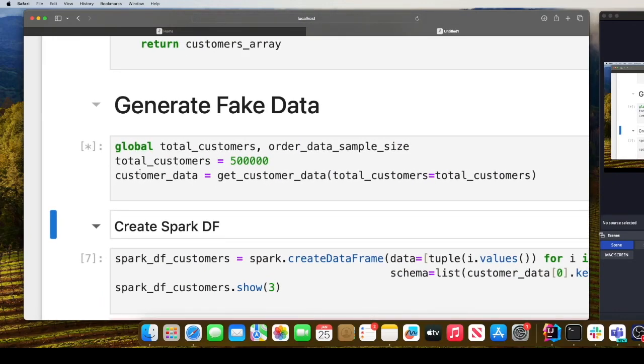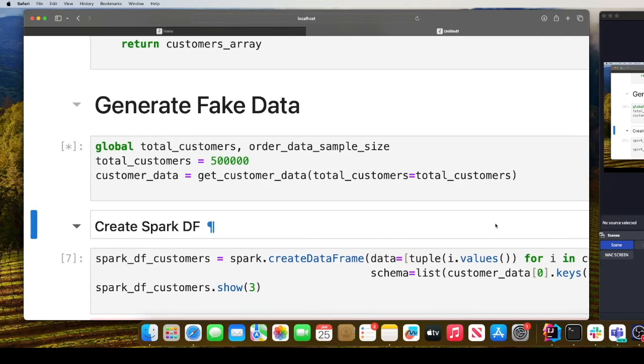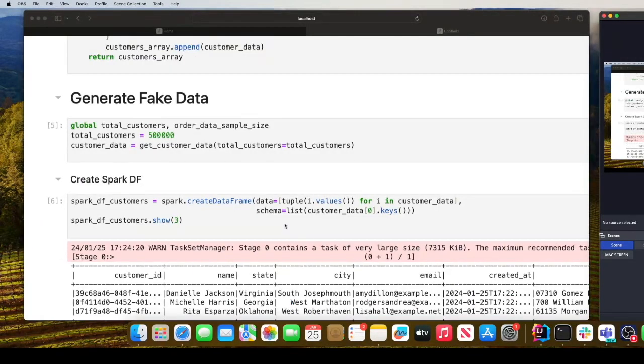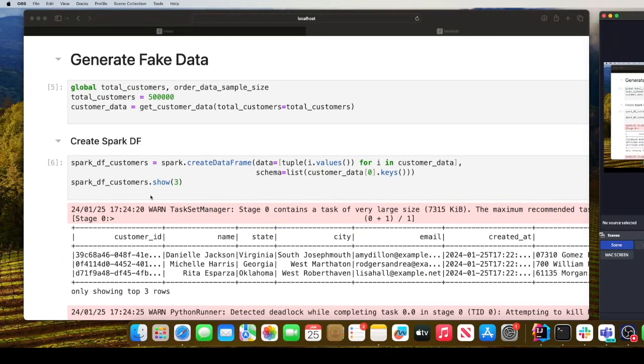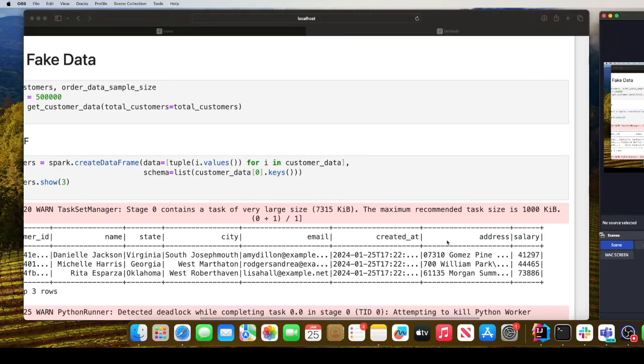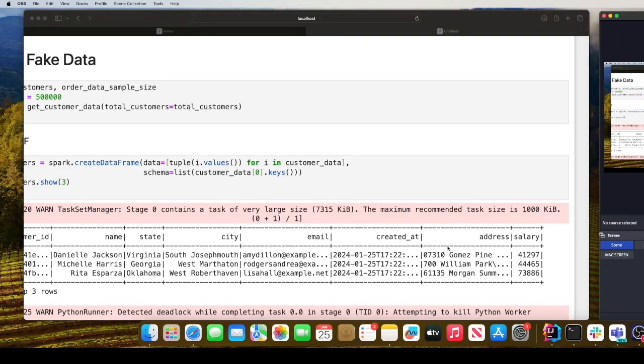Now, once that is done, let's create a Spark data frame and then insert that into Hudi, and then let's explore data skipping in action. Okay. So let's wait for this cell to complete. This is a lot of data. So I'm going to wait for this cell to complete and then resume the video. All right. So here you can see we now have a Spark data frame, customer ID, name, city, state, email, created at, some address and some salary.